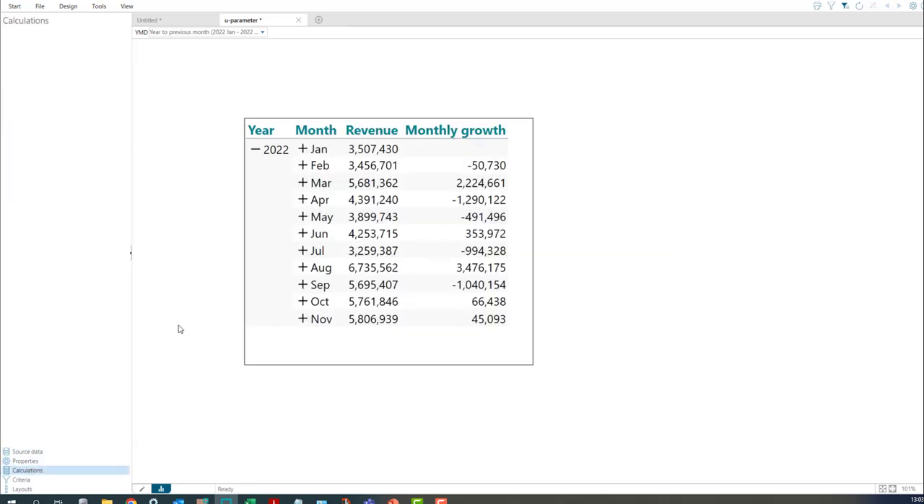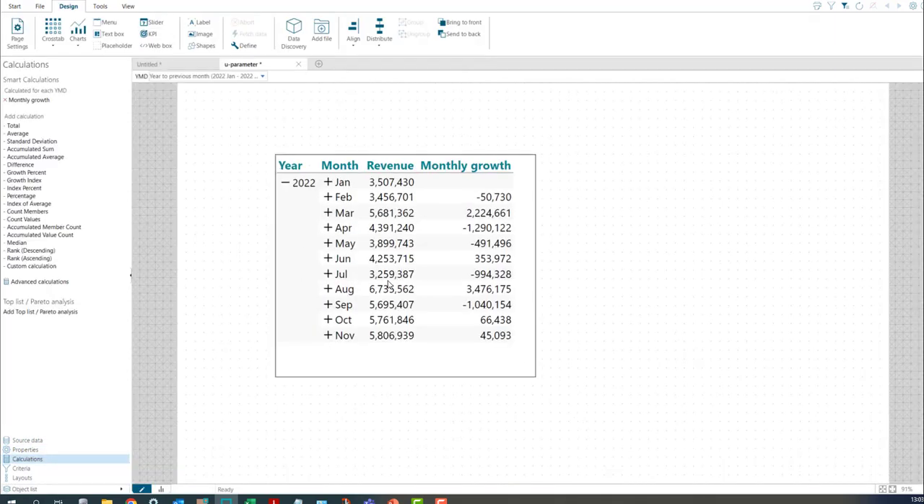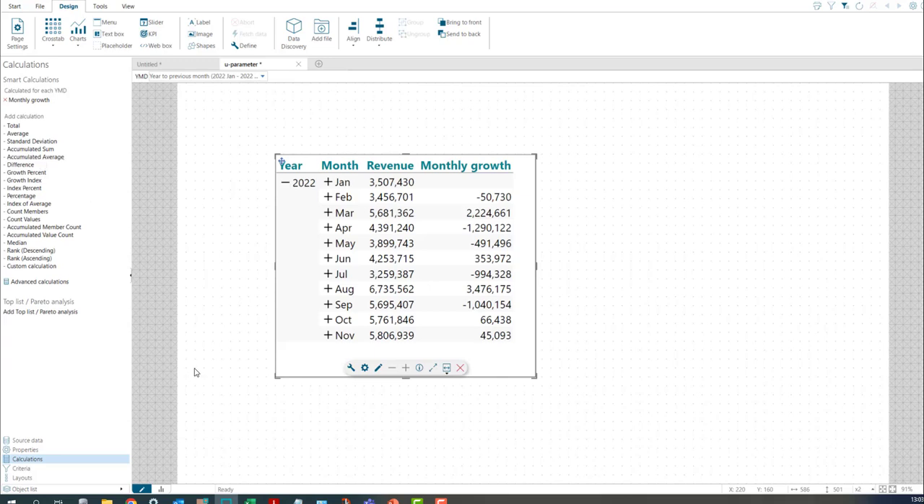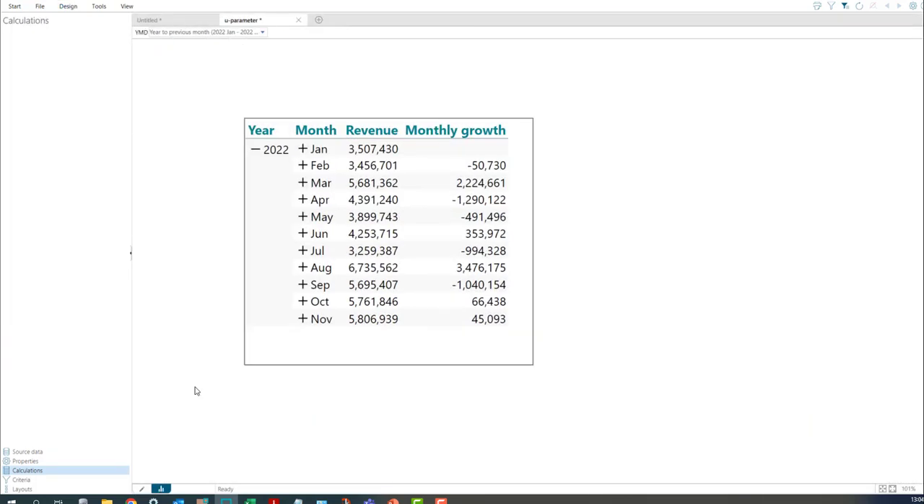Let's fix the calculation as well. So please look at the current and subtract the previous according to the unsorted sequence of data. So I fixed both. Let's see if it works.